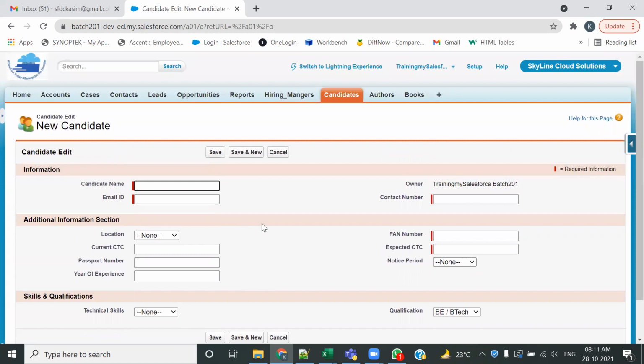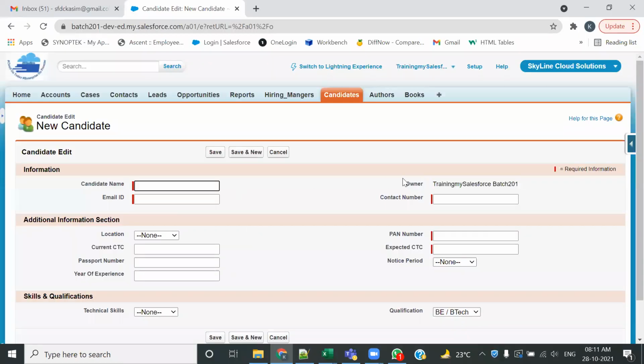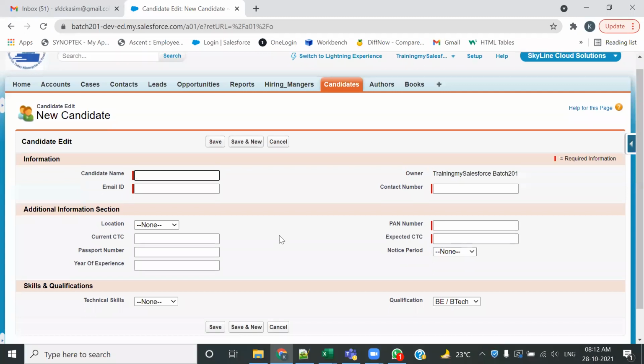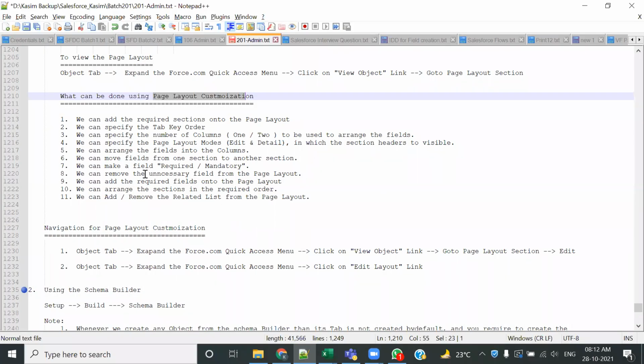Now, one thing which was left with the page layout customization is how to make a field a mandatory field. So this was our discussion. We were seeing what we can achieve with the page layout customization. Apart from how to bring the fields into the columns and inside the sections, one more thing was there: how to make a field a mandatory field, because I was telling you the different ways to make a field mandatory.